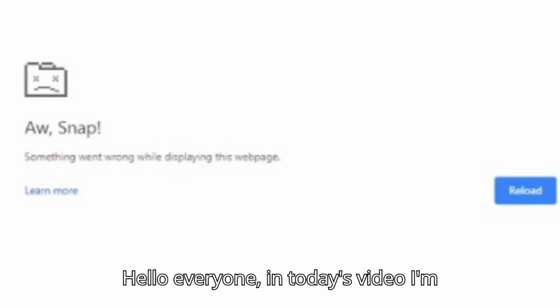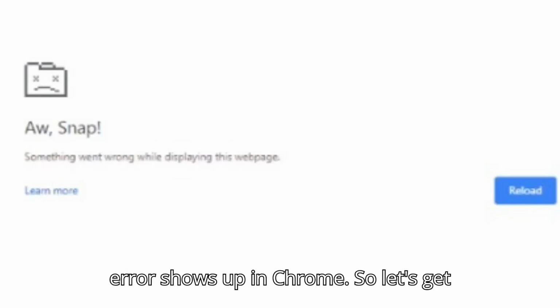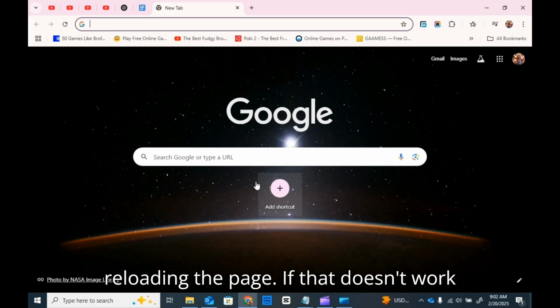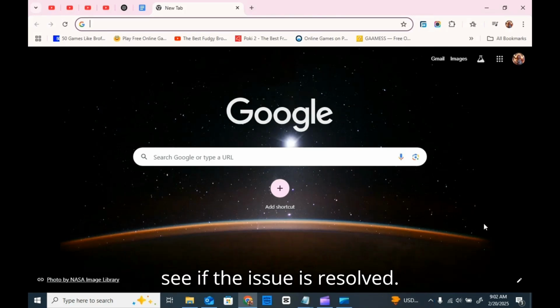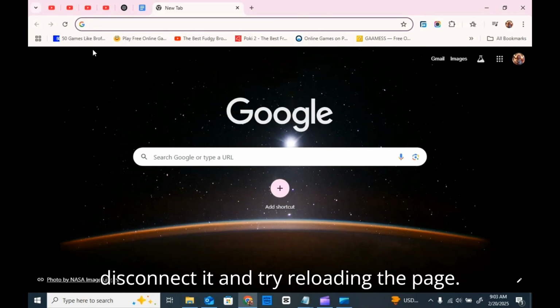Everyone, in today's video, I'm going to show you what to do if this error shows up in Chrome. So let's get right into it. The first thing you need to try is reloading the page. If that doesn't work for you, try restarting your router to see if the issue is resolved. If you're using a VPN, disconnect it and try reloading the page.